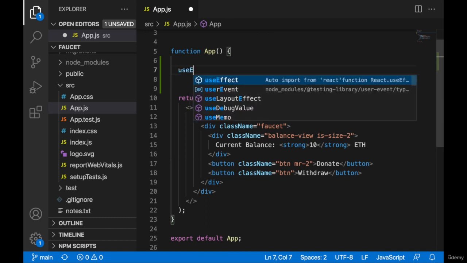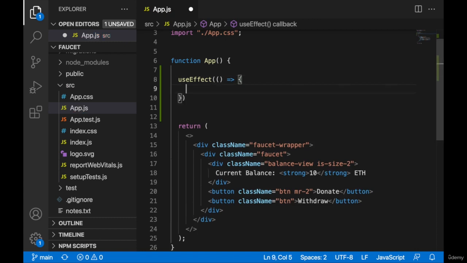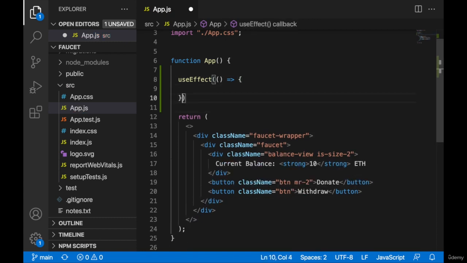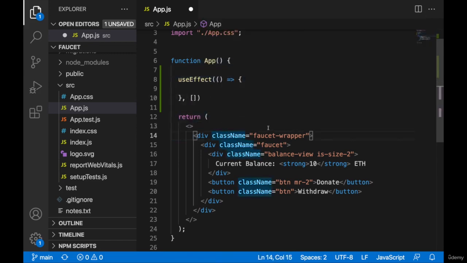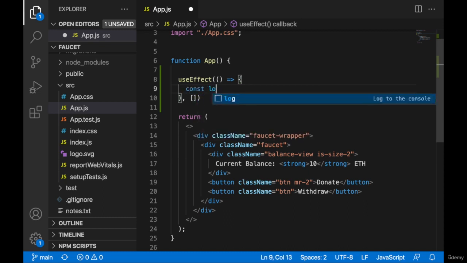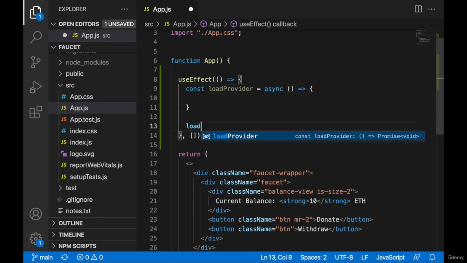You use the useEffect function when your component is mounted on the screen, and you provide empty brackets. This means that when your app component is mounted on the screen, useEffect will be executed only once. Here you will have a function. I'll define a custom function, const loadProvider. For now it's an empty function, but it will be an async function because we'll be doing some asynchronous stuff, and then simply we'll call loadProvider.